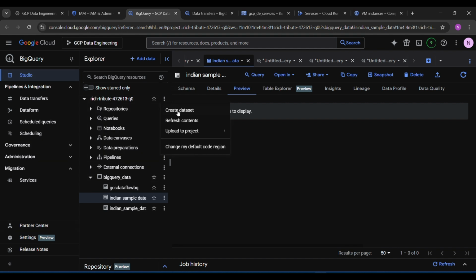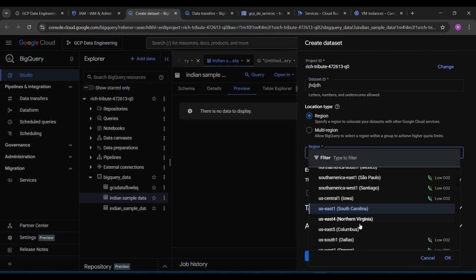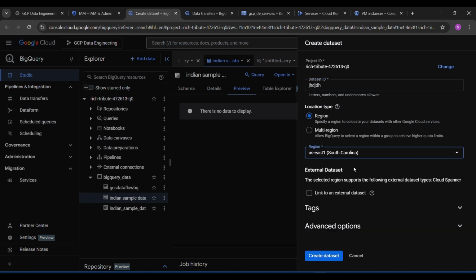After that you have to create a data set. While creating the data set, put in whatever data set name you want, and select the region. Select the same region as the GCS bucket which we created at that time, the same California, otherwise it will throw an error. Whatever services you are using in GCP, always try to select the same region. So I selected the same region, and now click create data set.